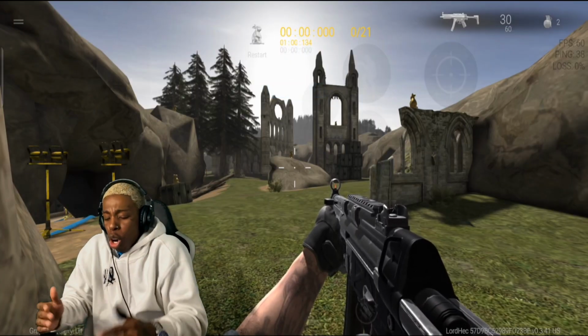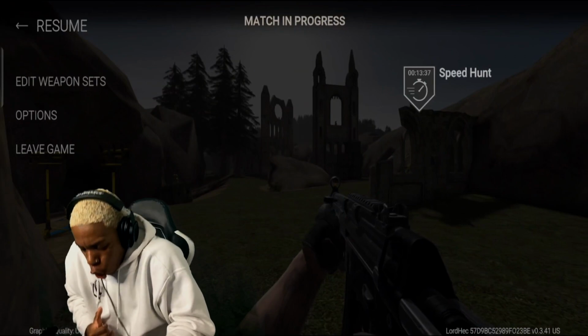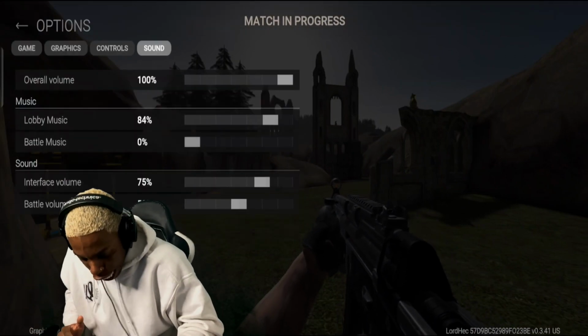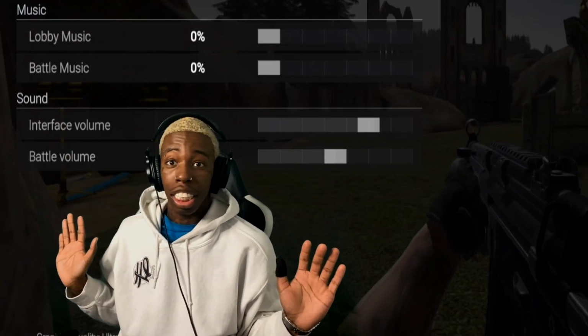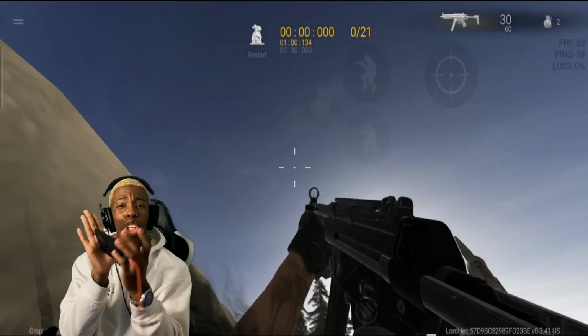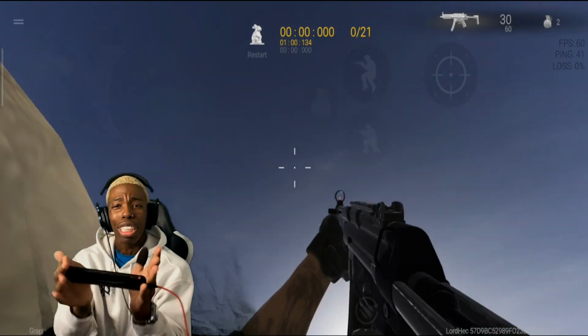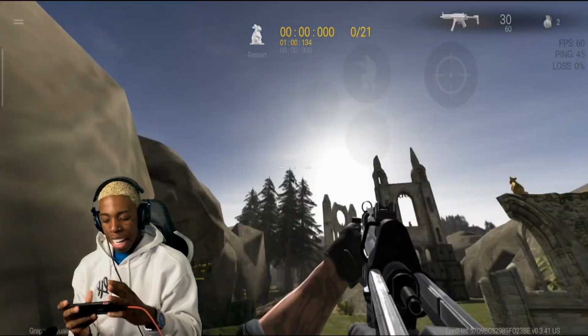Alright, so if you like, oh, this music is rolling. Hold on. Turn it on. Alright, so what is gyroscope? Gyroscope is when you tilt your phone and do all of this and you still move the camera. You see, look. Alright, you get the point.